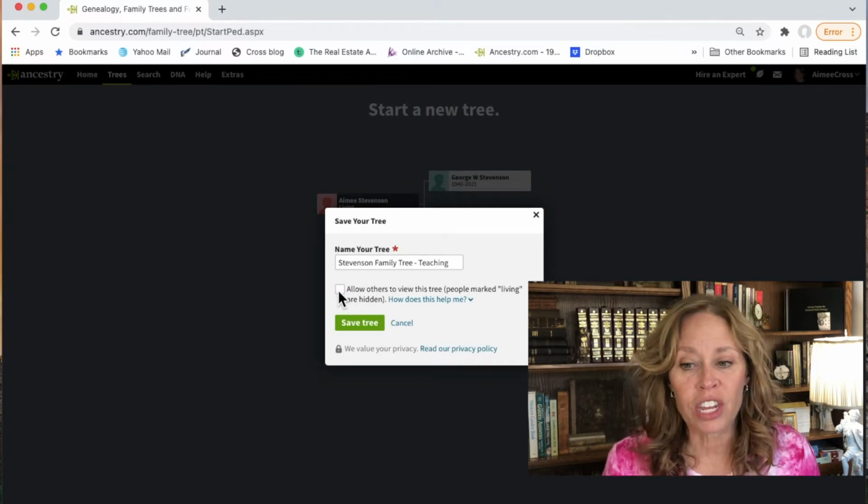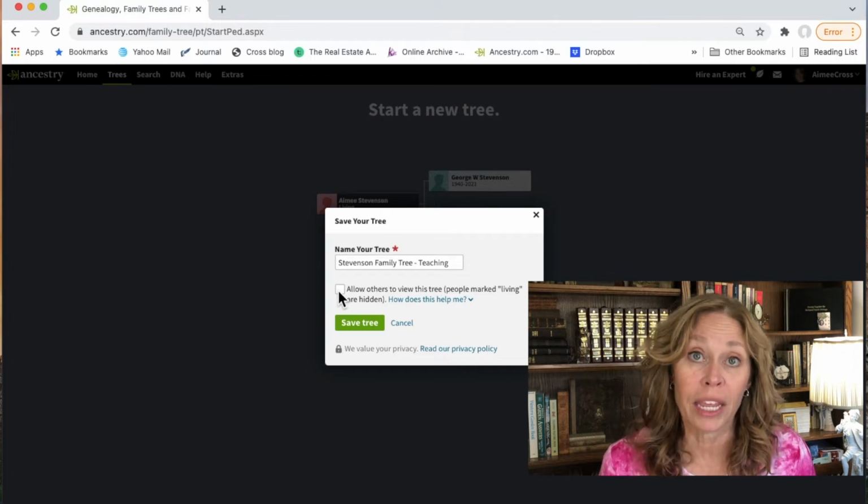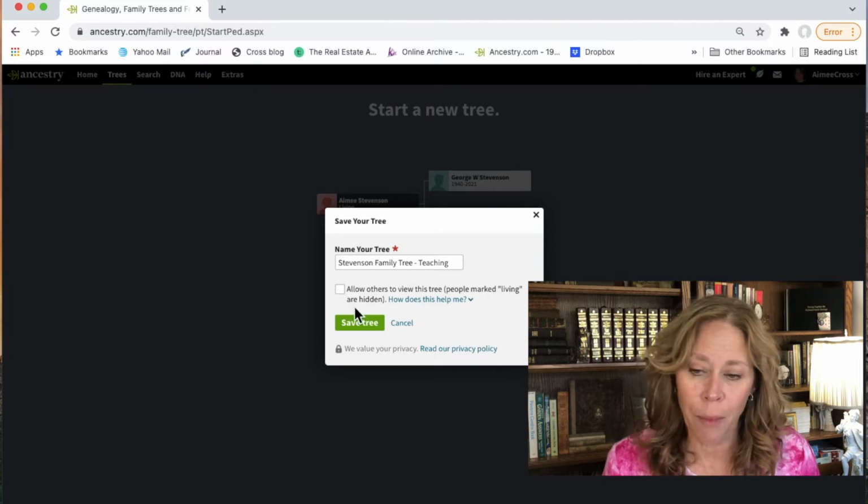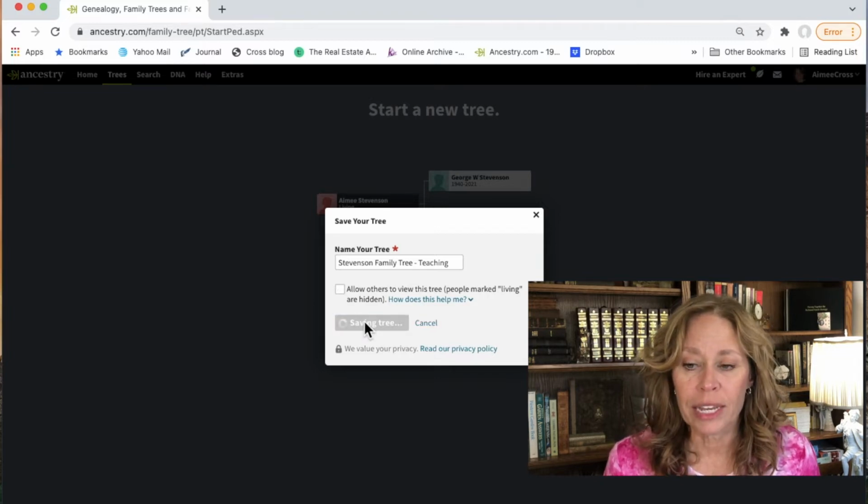If you would prefer to not allow other people to view this tree, you can uncheck that box, which, because this is a test tree, I'm going to do at this point. And then you're going to save your tree.